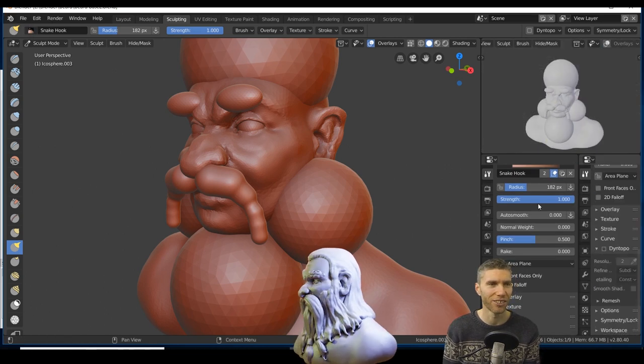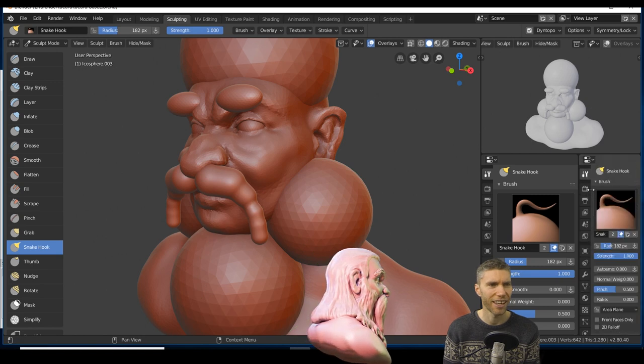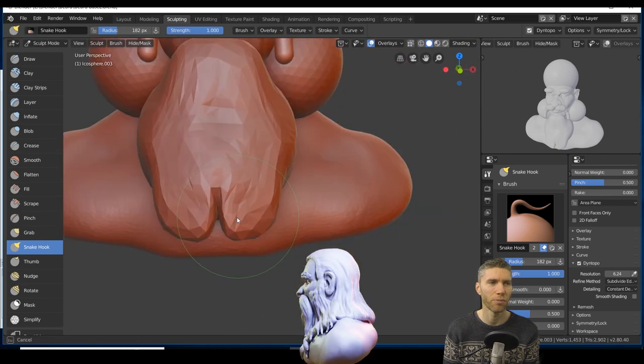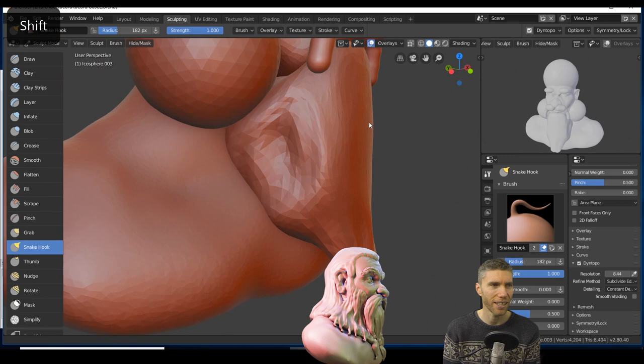Try it, the rake, and you'll see what I mean. You only know what it means when you try it, but it's really useful. And that might mean that I don't have to use metaballs so much, because it's actually easier to control pulling your mesh around with that rake.